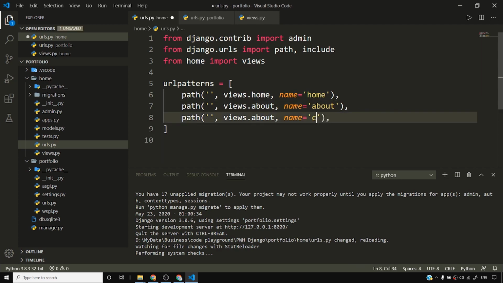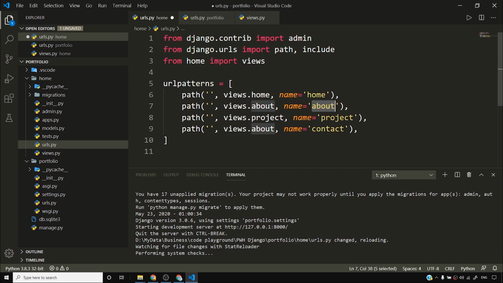Once again, I'll say, okay, I want to create a contact endpoint. I'll say contact. And then I also want to create a project endpoint. And if you are typing name is equal to project here, you need to have it here as well. So I want to create my function with the name of about inside views.py. I'll create it in just a minute, so just give me a moment.